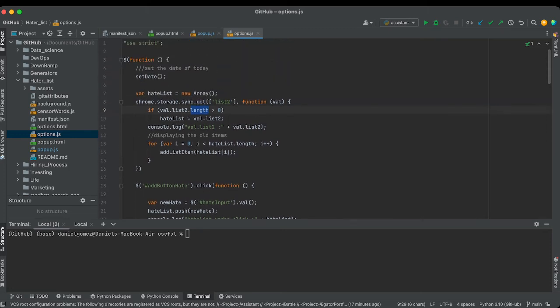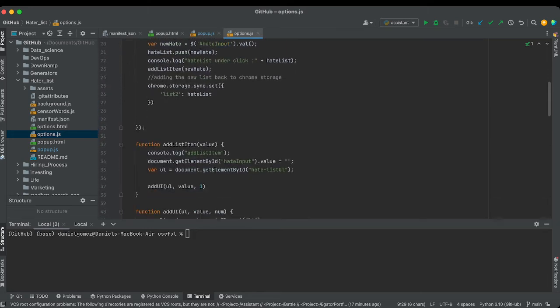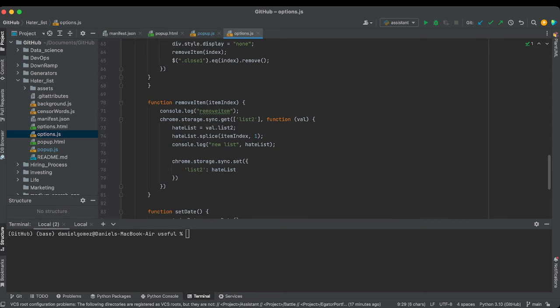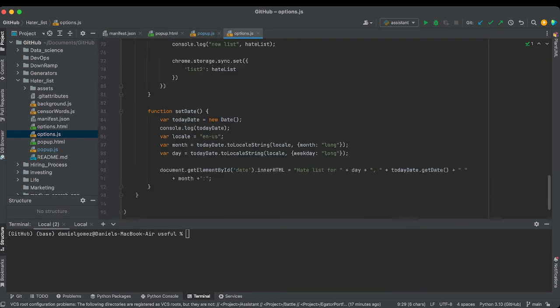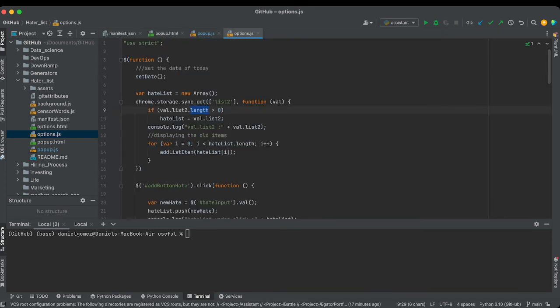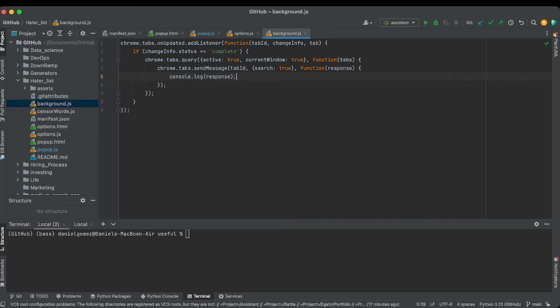The only difference would be that this, no, I don't think there's any difference on this one. No, there is no difference. This just updates a list that we'll use in background. So in background, we're going to fetch the list when our status is complete. So this is why we need a tab.